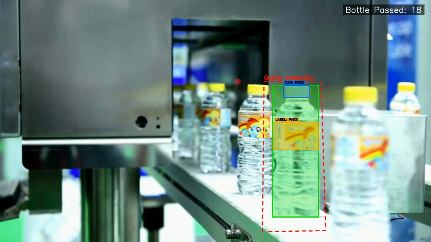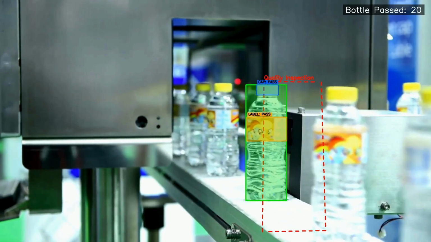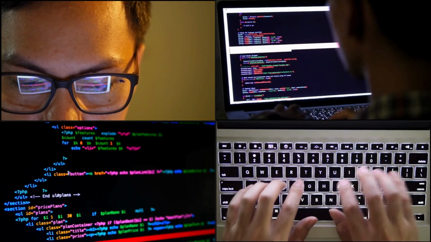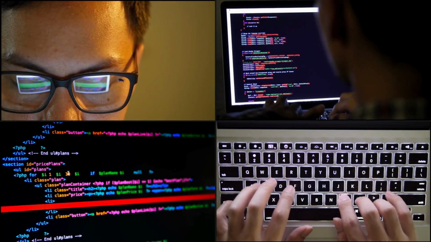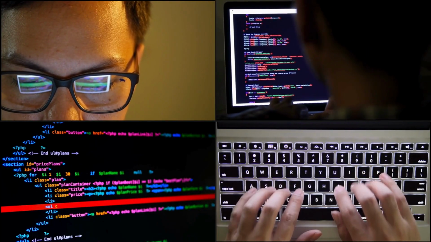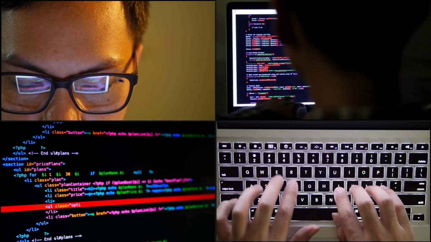In this tutorial, you'll learn how to build a quality inspection system like this from scratch using computer vision, from defining inspection regions, running per-object checks, to triggering decisions and counters as products pass through.